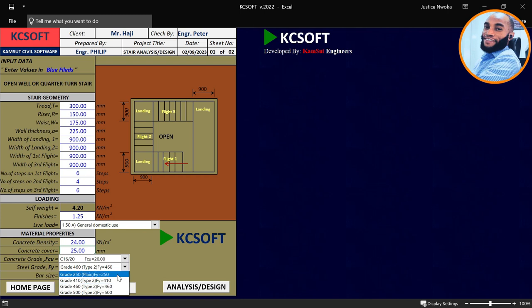I want to choose 410 as my steel grade here. So I'll come here right now and choose 410. Okay, and then here that says bar size, basically we know that the common bar size for staircase is diameter 12. So right now I'll come here and choose diameter 12.